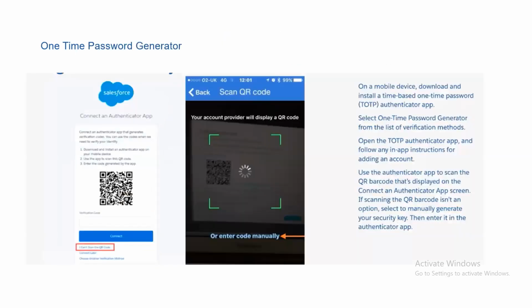And the last one, the one-time password generator, works similarly to your Salesforce Authenticator, but it's an external application like Google Authenticator or Microsoft Authenticator, where you get that code. And you can even log in directly by scanning the QR code.